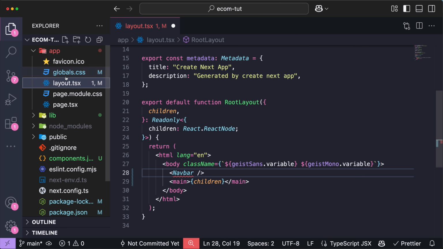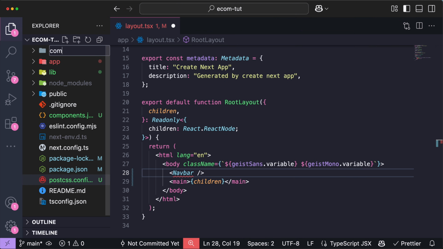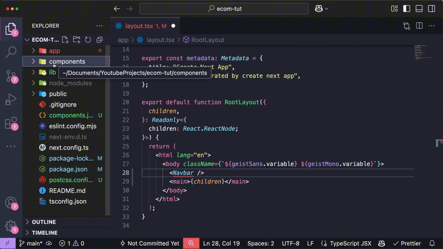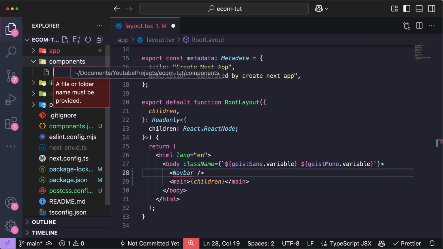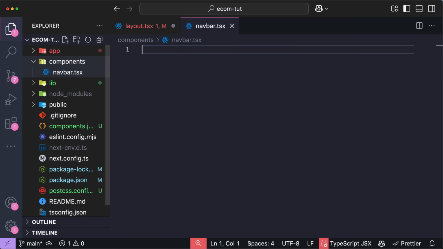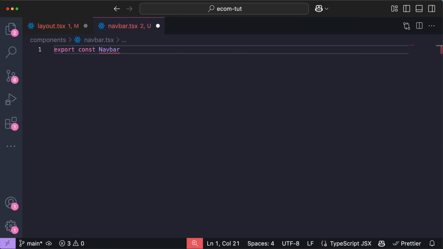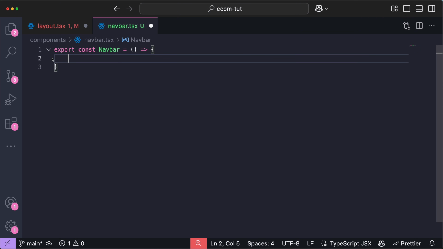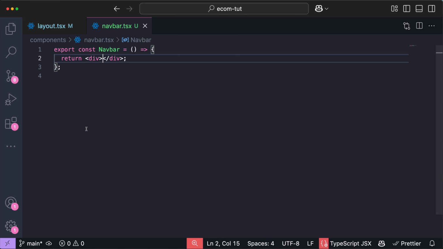Now we're going to create this component in a folder that I'm going to create outside of the app folder. And this folder is going to be called the components folder. Here we're going to put all of our ShedCN components and also all of our own components that we might want to use in the project. So I'm going to create here the Navbar component. And inside of here, I want to export const navbar and generate a simple div so that we can import this component over here. Perfect. Now let's go back to the navbar.